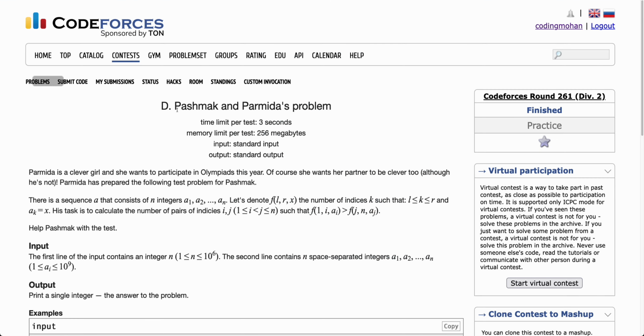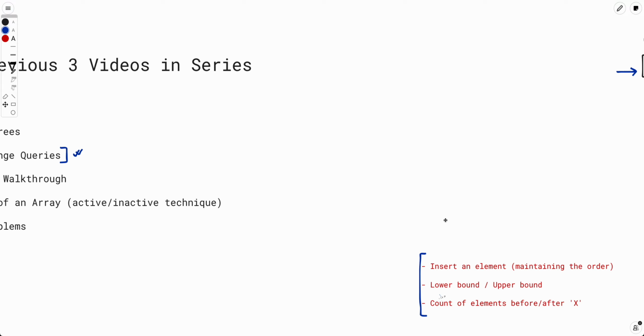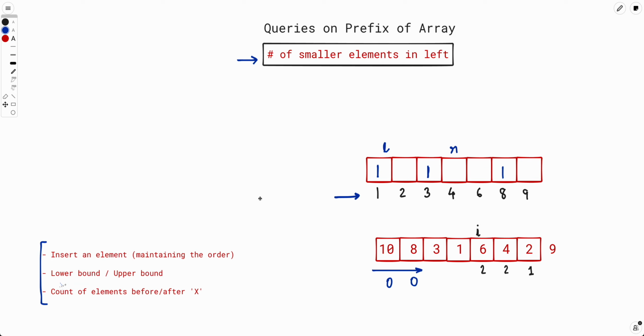So with that, let's start with the basic recap of the problem that we have discussed in the past video. Basically, number of smaller elements in the left. So we are given an array, and for each index, we have to count the number of smaller elements in the left. So for 6, we have two smaller elements, 3 and 1. So the value here is 2.